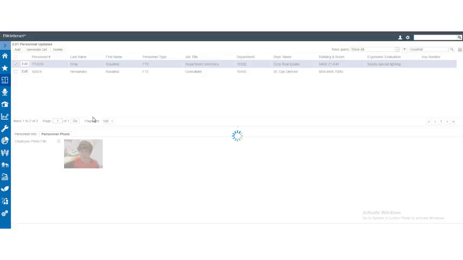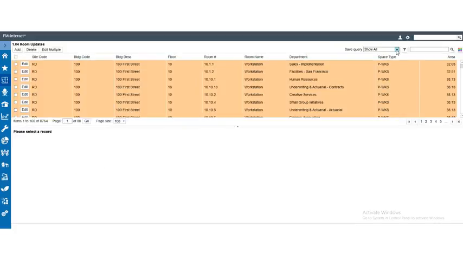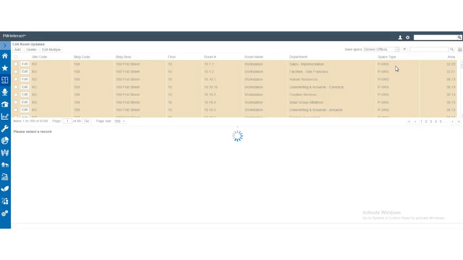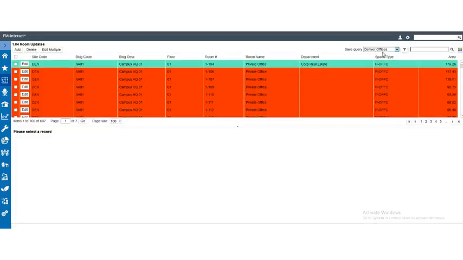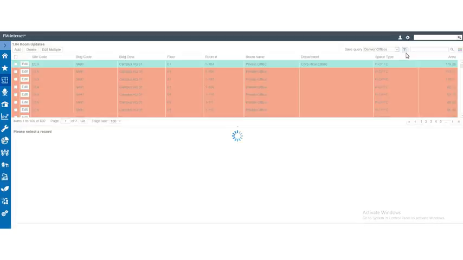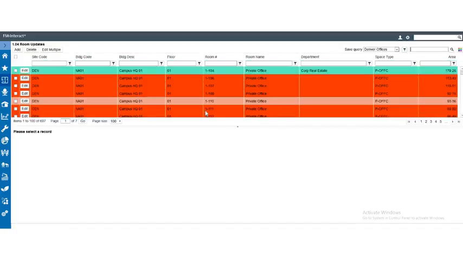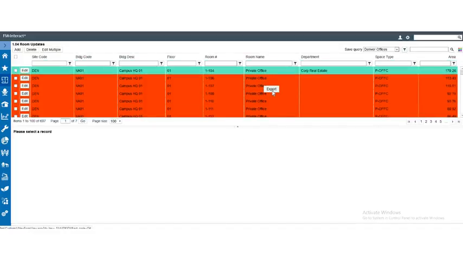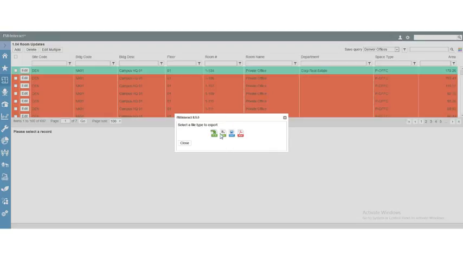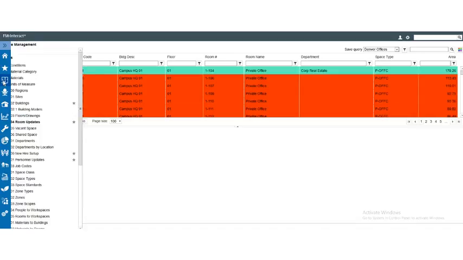Maybe we'd look at our room updates view to get some more information. We can utilize saved queries, quickly get information about all of our offices, maybe even stack filters on top of them, dive in deeper into this information. We could even export this in various formats to get more information. That's one way to get a quick report.